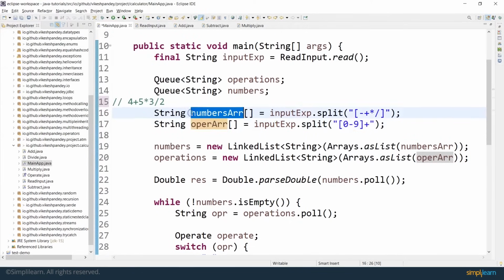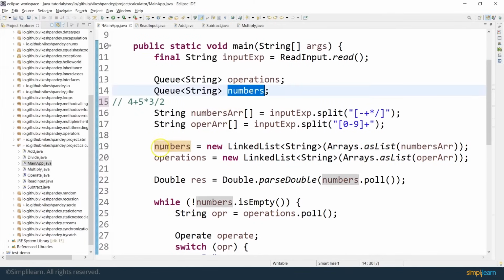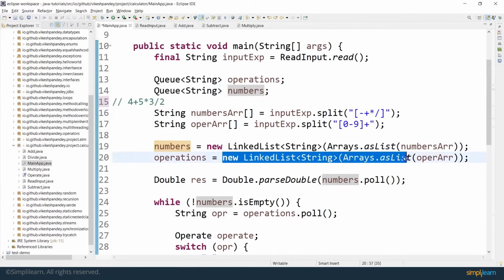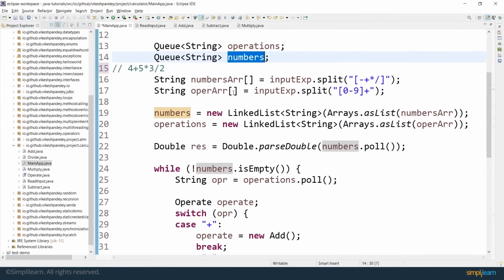Once I've created this string array, I just want to store or convert these string arrays into a queue. So I convert this array into a list by calling Arrays.asList. So this expression is going to return a list. And then I'm going to convert this normal list into a linked list, and then store this linked list into the queue of numbers. And I'm going to do exactly the same thing for the operator array as well, converting this into a generic list, converting that generic list into a linked list, and then storing this linked list as a queue. So I have an operators queue and I have a numbers queue. Both of them have been stored into a queue now.